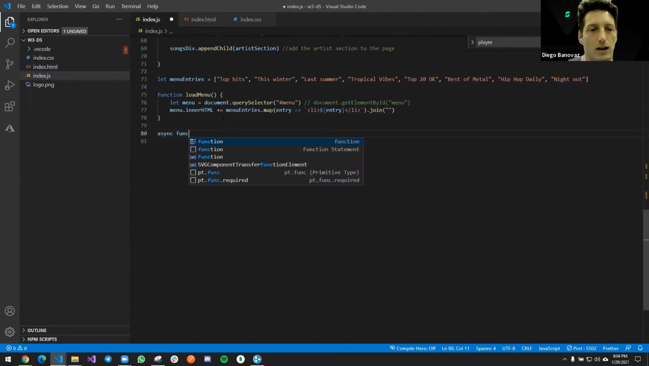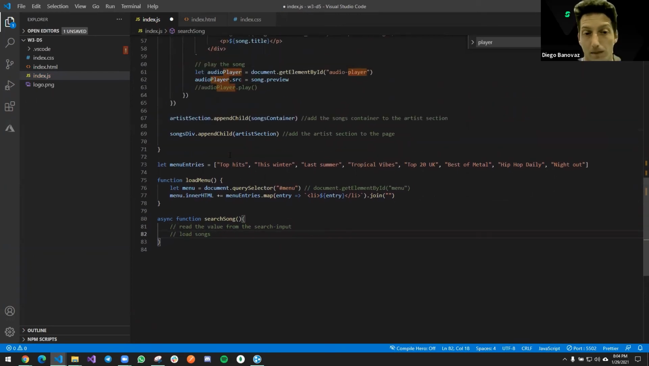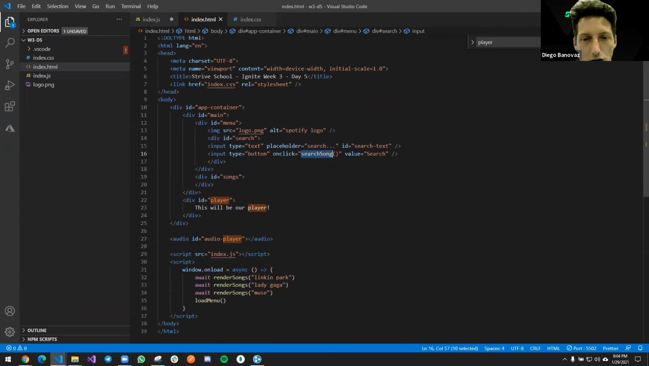Async function search song. What should this function do? First, it should read the value from the search input. Then load songs. As simple as that. So let me just read the name of this search text. Here we go.